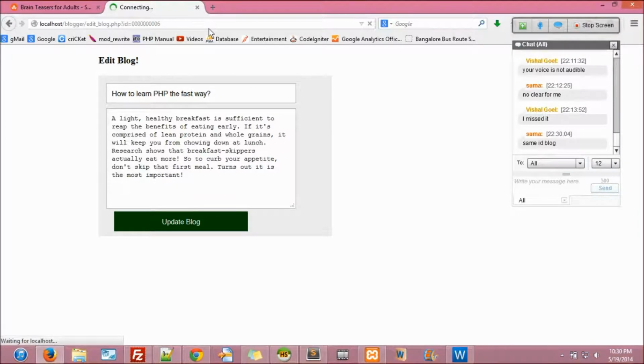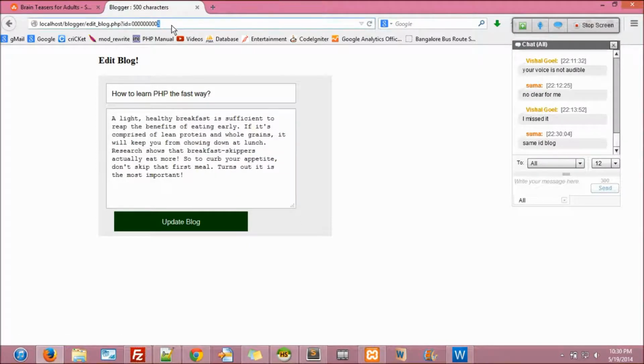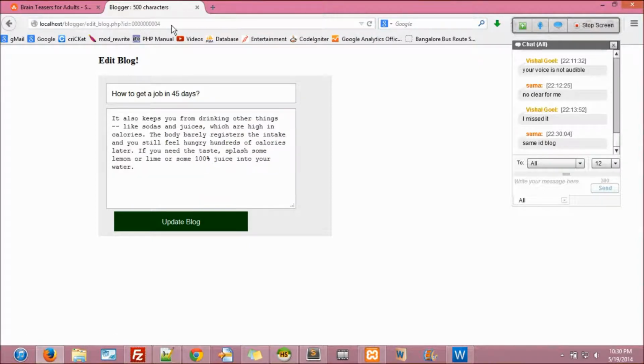Now for instance, I say 6 here. What happens? See how to sleep in the class. If I say 5 here, right? You see that? How to learn PHP the fast way, let's say. And I say 4. Okay, like such. So it should update the block which has the same ID. So how do you do it?